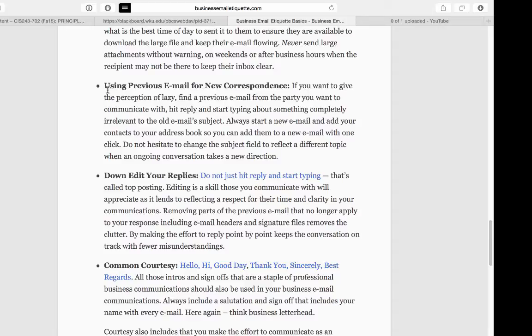And just the last thing, when it comes to sending emails, create a new email for every new issue you have. If you're reaching out to your instructor for help, please do not go back to an email that you received a month and a half ago and hit reply, because that's going to create a context that may not be correct. Because when we're talking about this non face to face communication, it is easy to have misunderstandings.